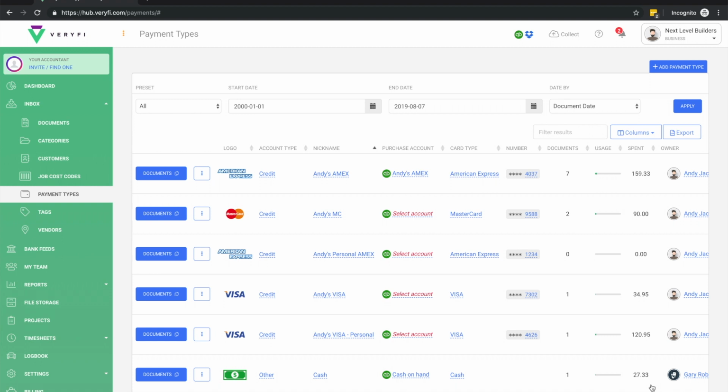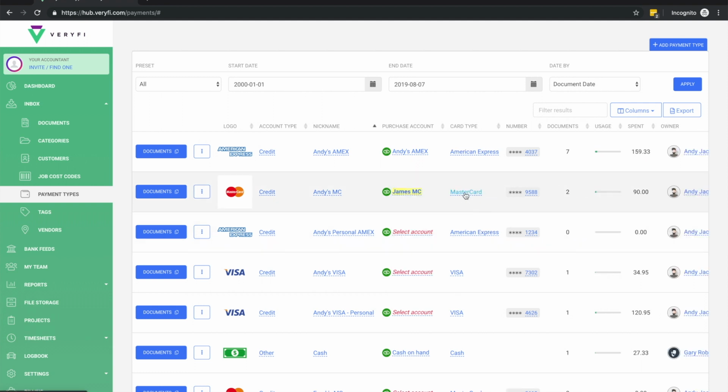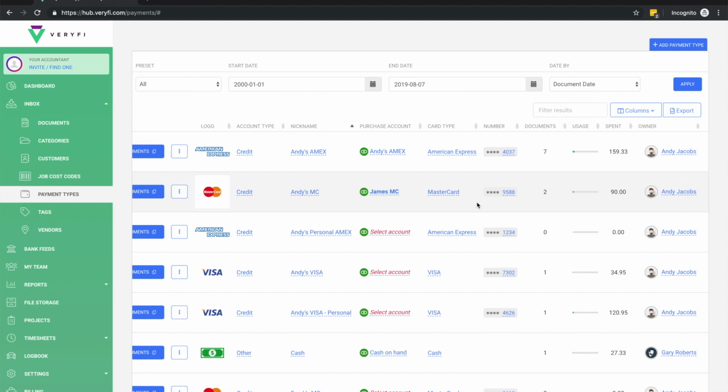If you need to make edits to your payment types, you can make those inline by clicking on any of these underlined fields. If you have an accounting software like QuickBooks or Xero connected, you should also update the purchase account associated to each payment type. This will ensure that documents assigned to that payment type will be synced to the correct purchase account in your accounting software.